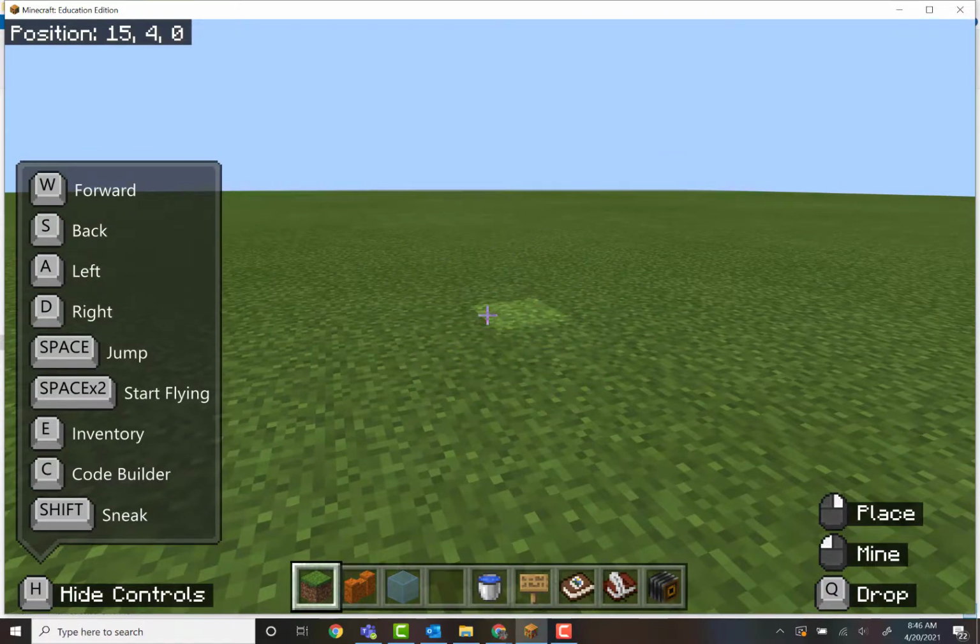So I can still use this, but I could still accidentally take it all apart. So that's the difference between an immutable world when it's turned on and true, where I can't build, and off, where I can destroy.